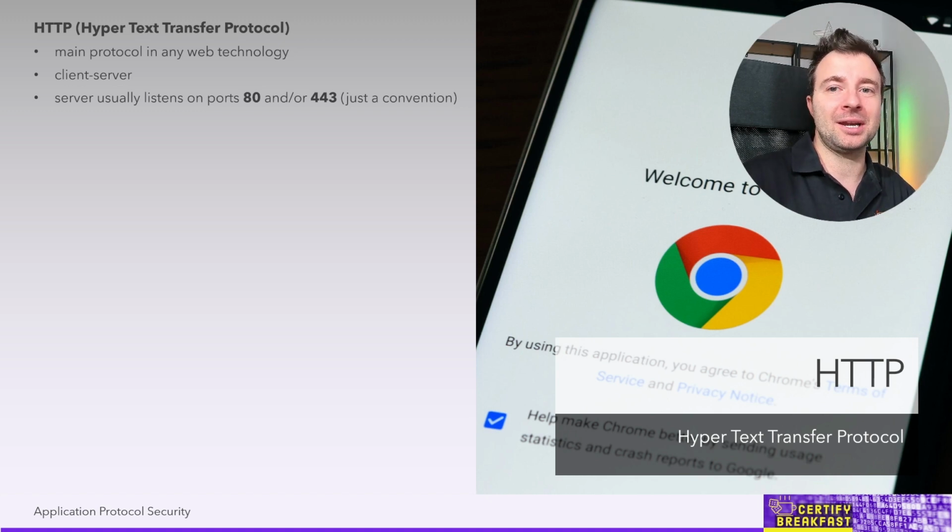Nobody is stopping you from running HTTPS over port 1234, perhaps. It's completely up to you.